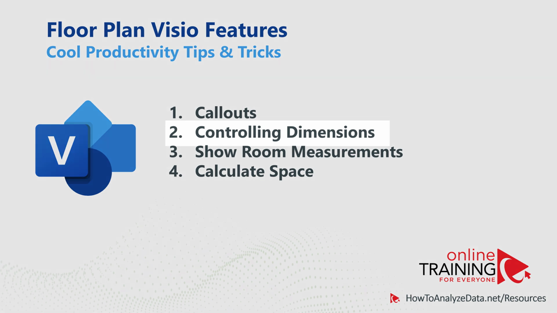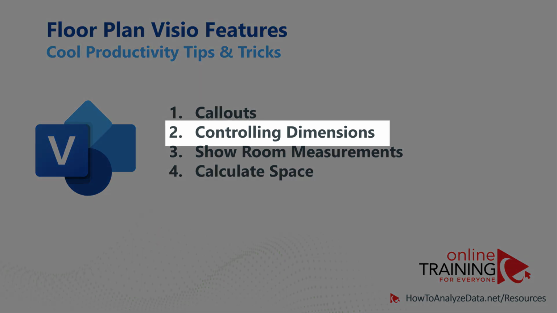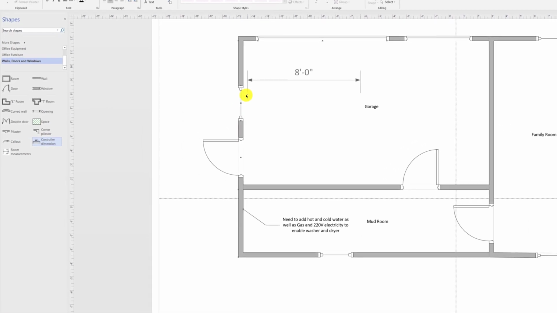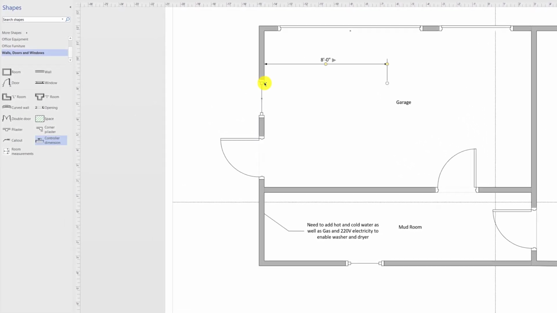Another cool feature of Visio you can use is to show controlling dimensions. There is a special shape for controller dimension right on the diagram, and it allows you to show, for example, room sizes or specific area sizes based on your needs. You can rotate controller dimensions to show different sizes, and it also works very well for odd-shaped rooms.